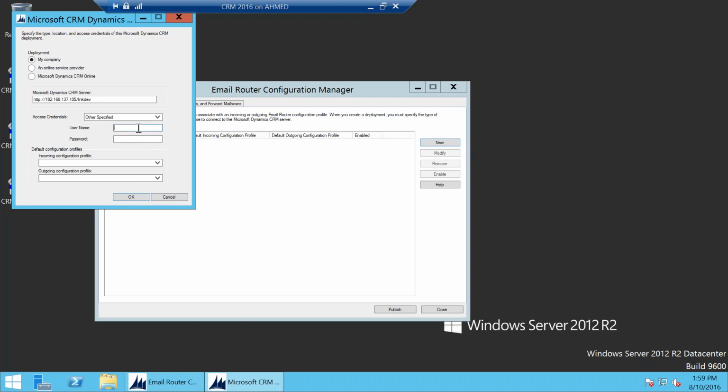You can use, for example, let's say administrator, and link pass, for example, and then incoming. This is just the default profile. You don't have to specify it. Here we'll say local account, localhost, sorry.